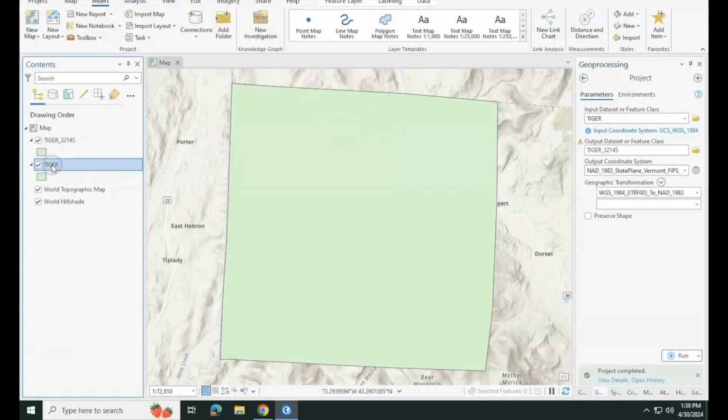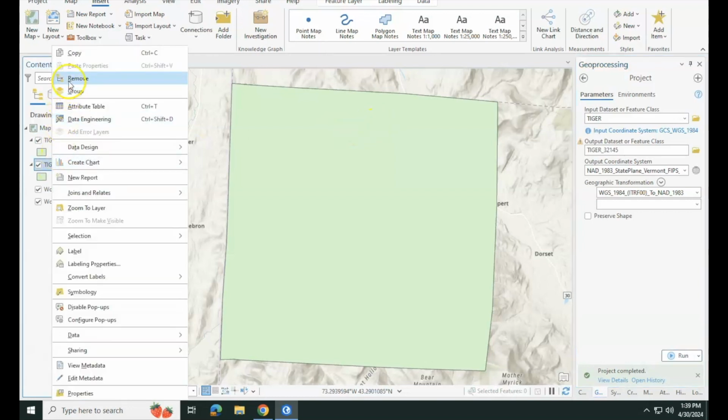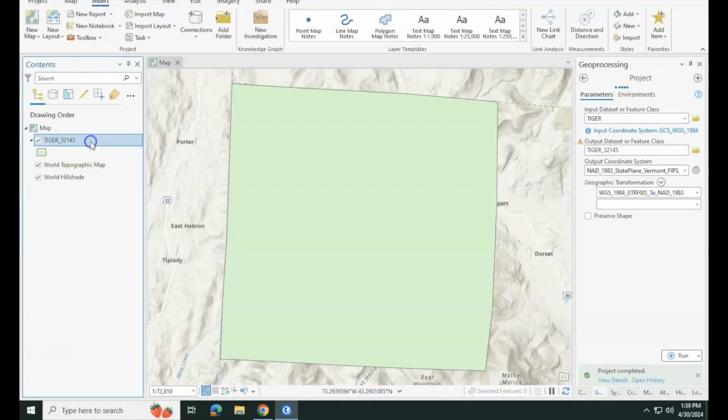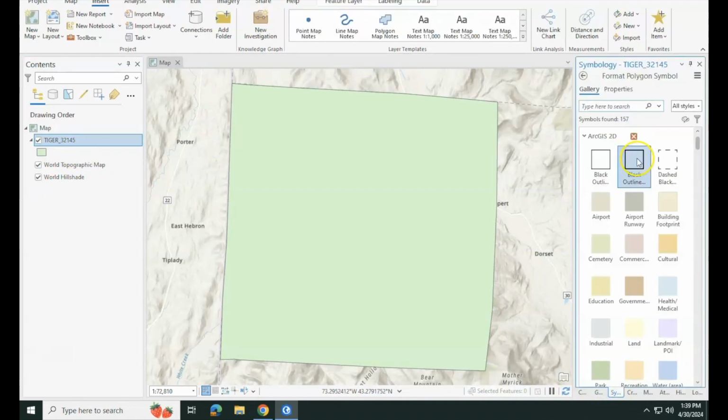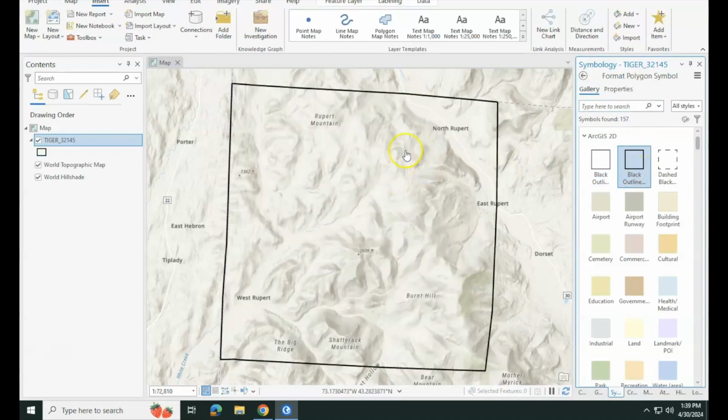So now that we have this, we can get rid of the original tiger, and then from here we can change the symbology to have it be a black outline, and this will help us with snapping later on when we're dealing with the actual districts.